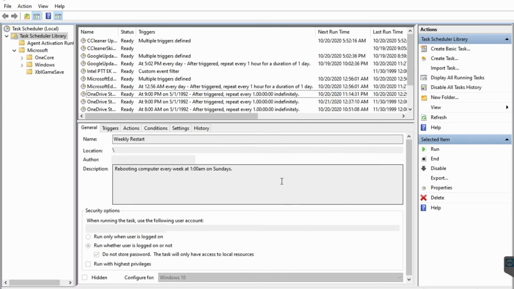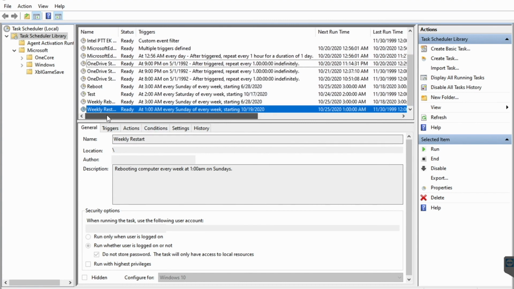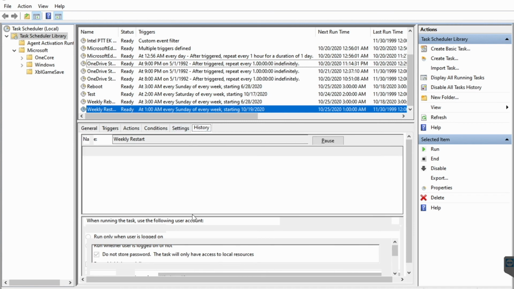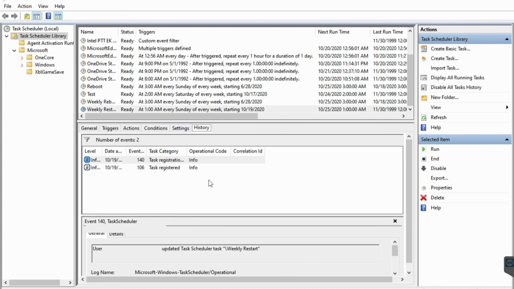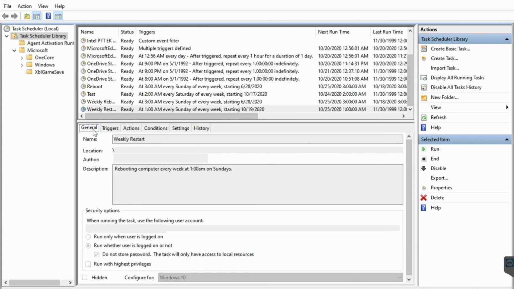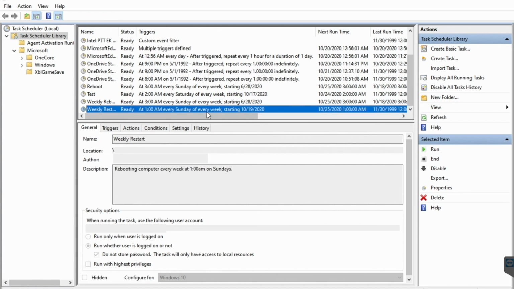Now that we've clicked OK, we can see that we have our weekly restart, and it can be found here. Like I said, I have a weekly reboot going on, but this weekly restart has the general, triggers, actions, conditions, settings, and history all here. You can view the history of the task and any information about it. We don't need that right now. That's only really if you need to troubleshoot or if you need to see if your task is actually working. Like I said, I've got a weekly reboot already, so I'm going to delete this one because I don't need it.